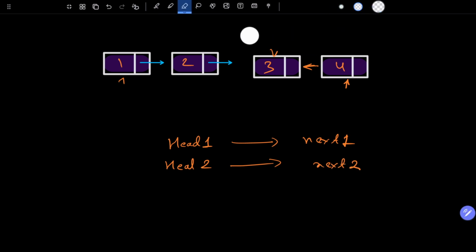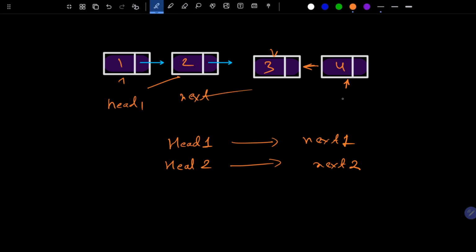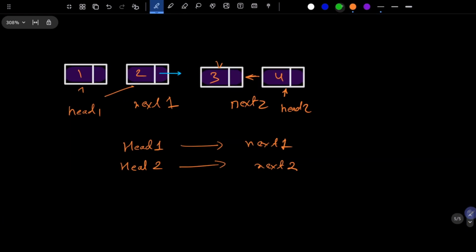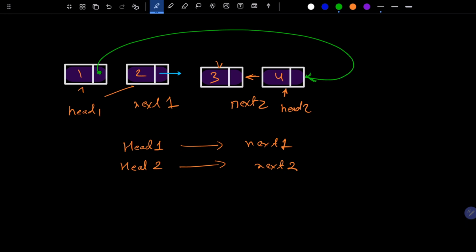If I remove all these, you can say this is our head 1 and its next is the next one. Similarly, this is our head 2 and its next, and its next 2. So we will be removing this chain, this pointer will be removed here. We'll link this to the new head, placing this next pointer to the head 2. And we'll add our head next, which is pointing to 3 now.